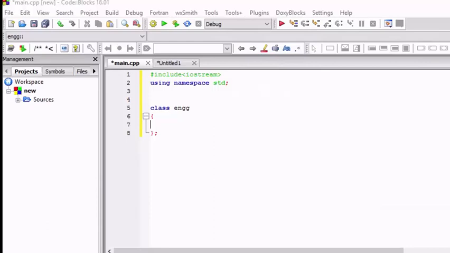In this video I will teach you how to pass an array of objects in a member function. So I am directly starting with the program part. First of all I am creating a class whose name is Engineer.